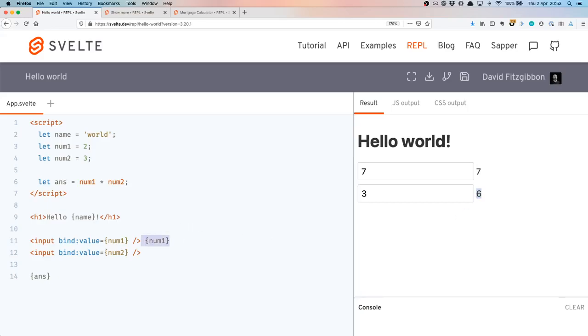And the reason again is we don't want to overload the browser. So we've said let answer equal num1 multiplied by num2. And when that script is run first, it does that calculation, and then it leaves answer alone. It doesn't want to overload your browser. But we can ask it to update when num1 or num2 changes.